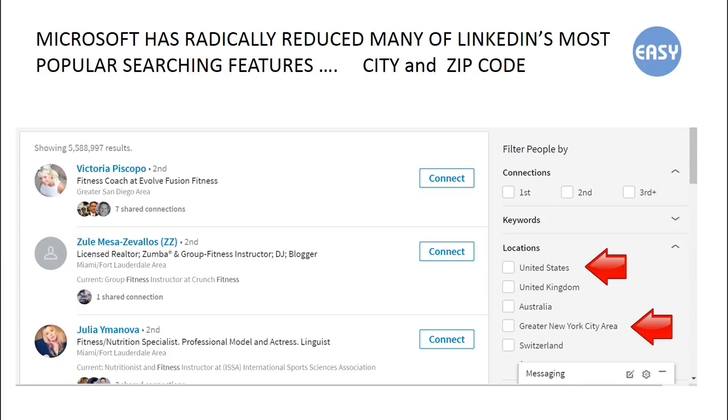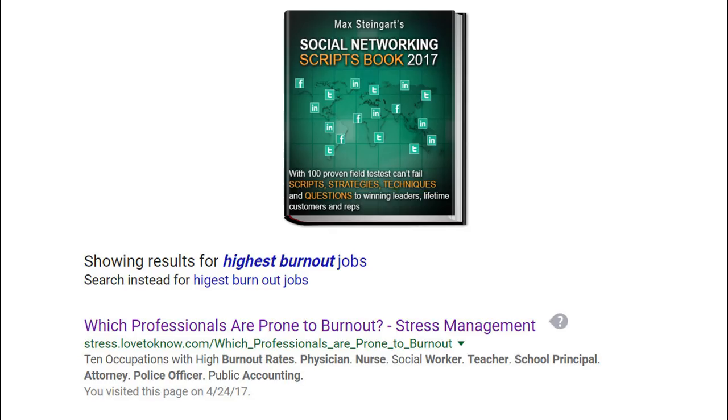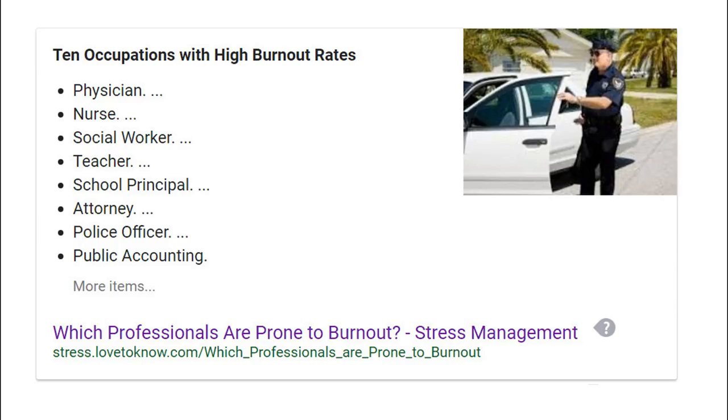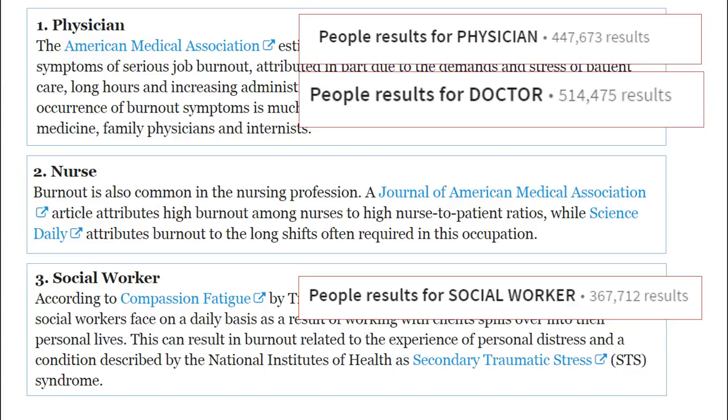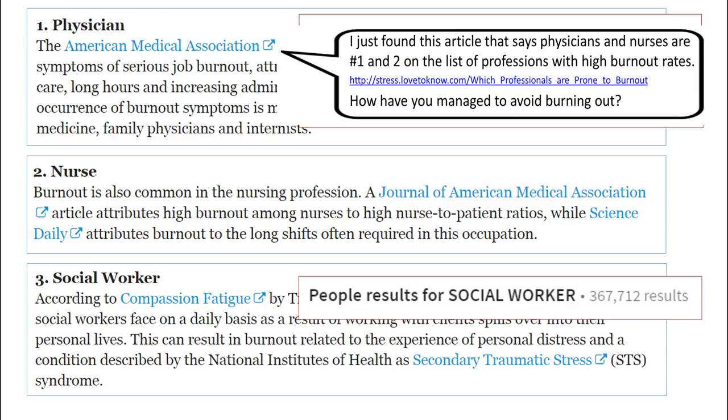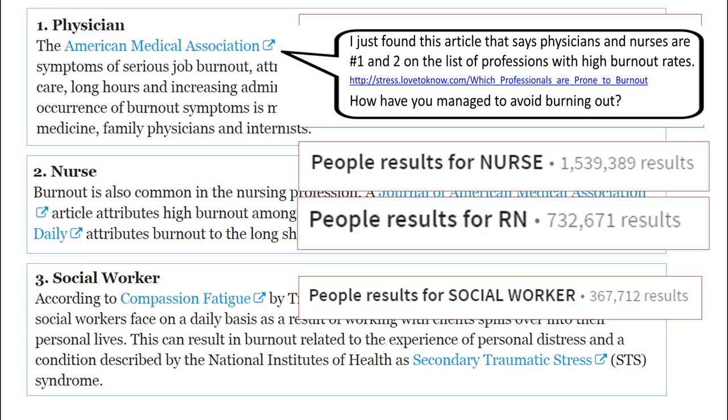In our scripts book, we show different kinds of examples of how you talk to people. Now, for the last 2 weeks, we've been talking about burnout. And we found an article on the internet which lists the 10 occupations with the highest burnout rate. So you've got physicians, nurses, and social workers. Well, look at all the physicians. You just write, "Hey, I just found this article. It says physicians and nurses are 1 and 2 on the list of professions with burnout rates. How have you managed to avoid burning out?"